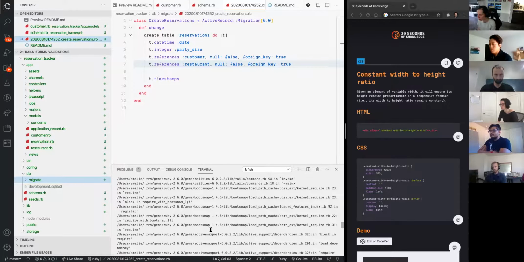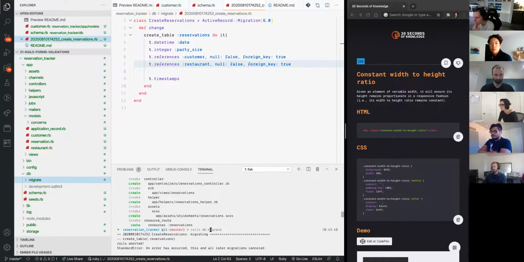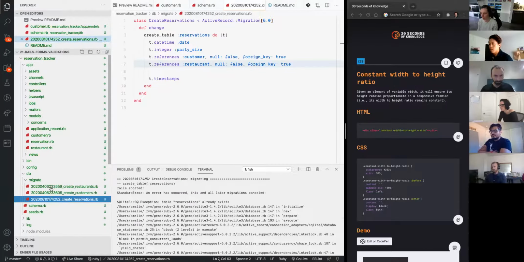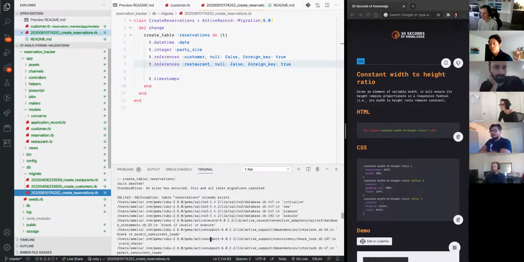Let's see what's going on here. Whenever we add these resources, oh okay, I may have already created this earlier. Get rid of this real quick.